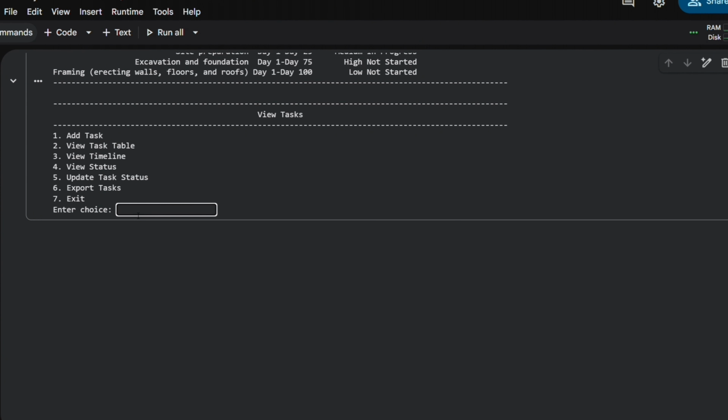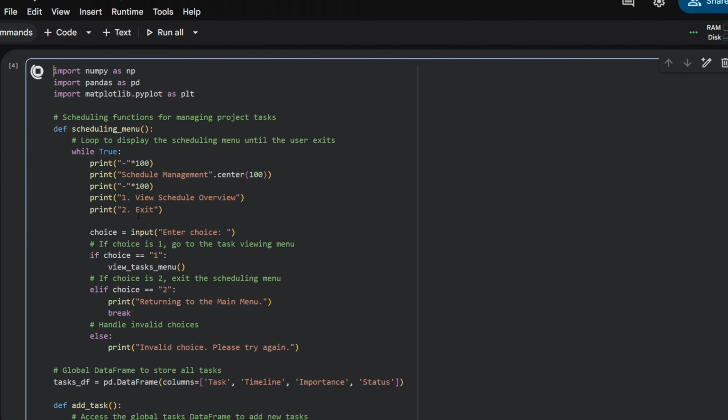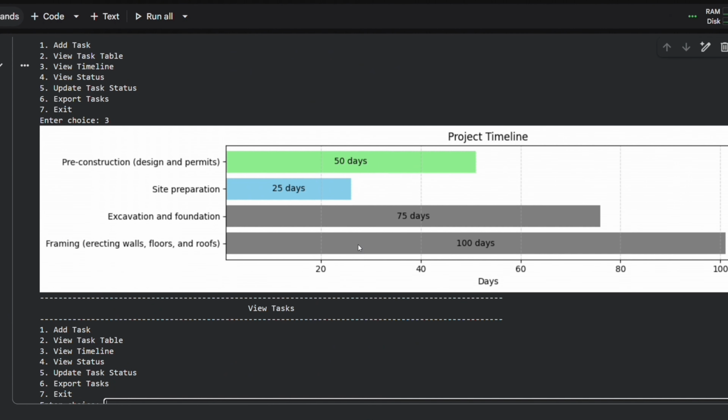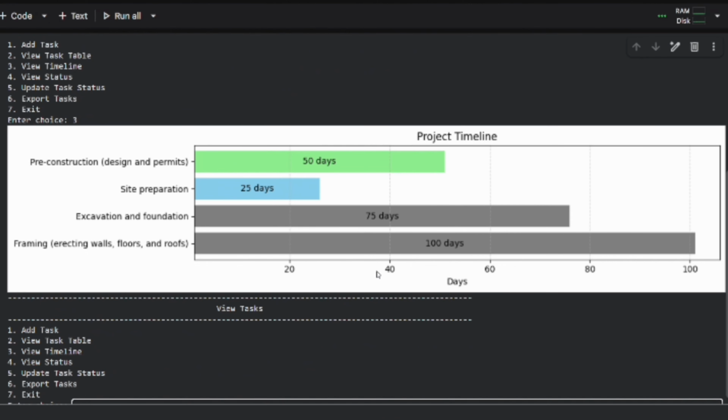Next, I selected option number 3, which is the view timeline, which generated a Gantt chart. This timeline helped me visually compare how long each task will take on the construction site.